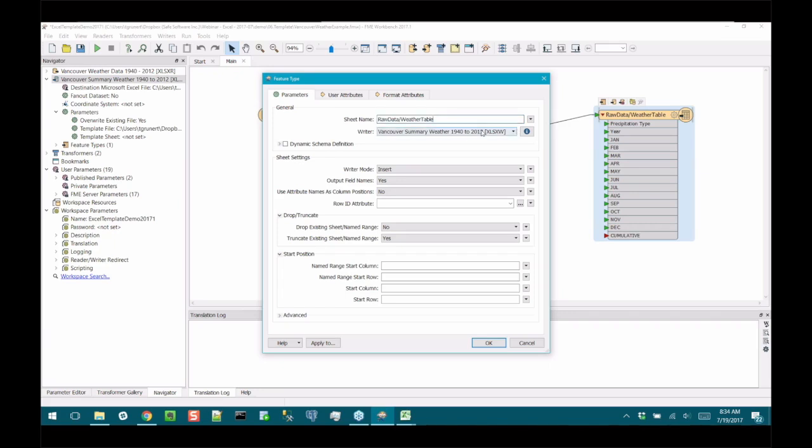On our writer, we've done something special with the sheet name. This raw data / weather table tells FME to write to this sheet and this named range. So we're going to take all these raw data values and populate the named range here, which in turn is going to be referenced throughout all the other sheets and update our tables and chart.